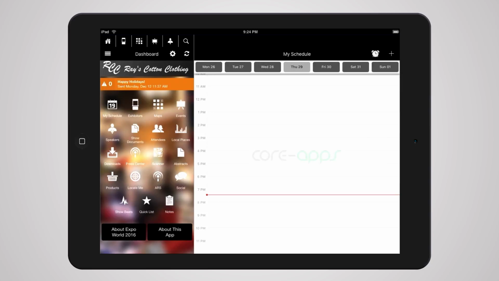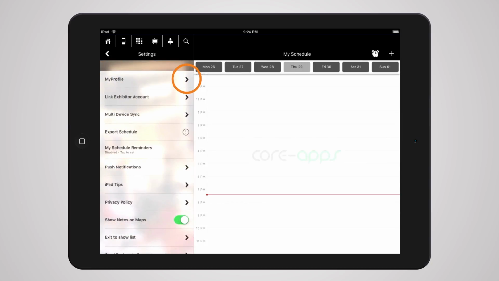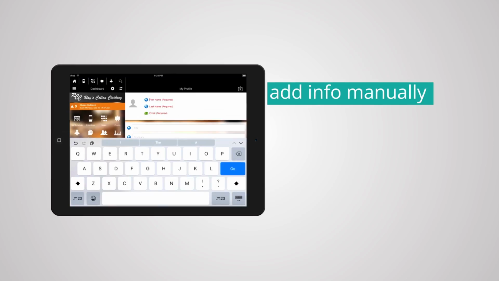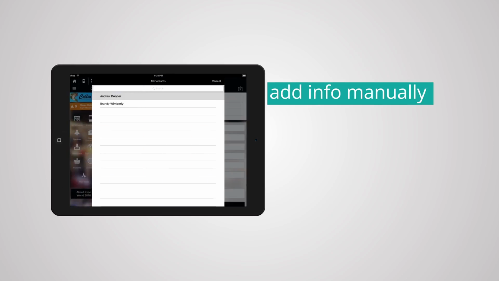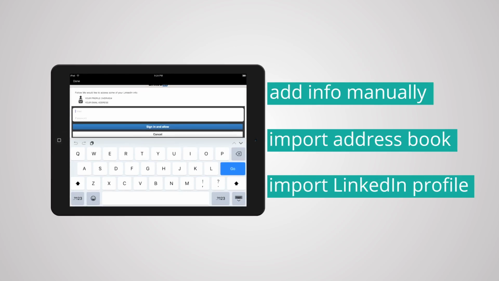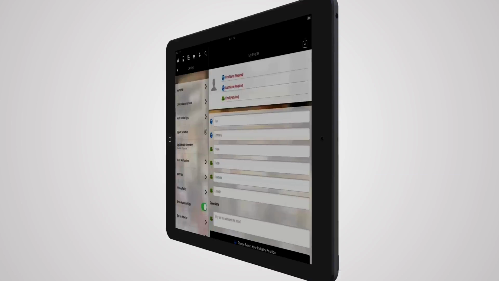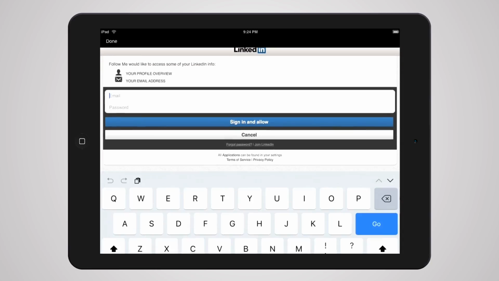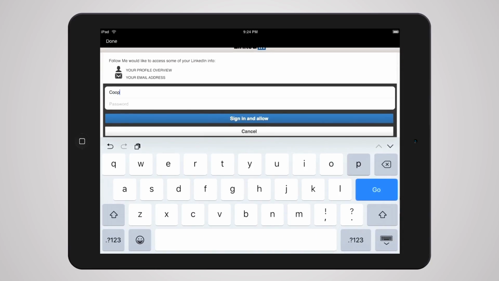First, go directly to the settings icon and enter your information. This is done by tapping the gear icon towards the top of the dashboard and selecting My Profile. Once the profile screen is visible, you may enter your information manually or import it from your address book or LinkedIn. To use either the address book or LinkedIn function, click on the Download tab located in the top right corner. If selecting LinkedIn, you'll be prompted to enter your LinkedIn login information.